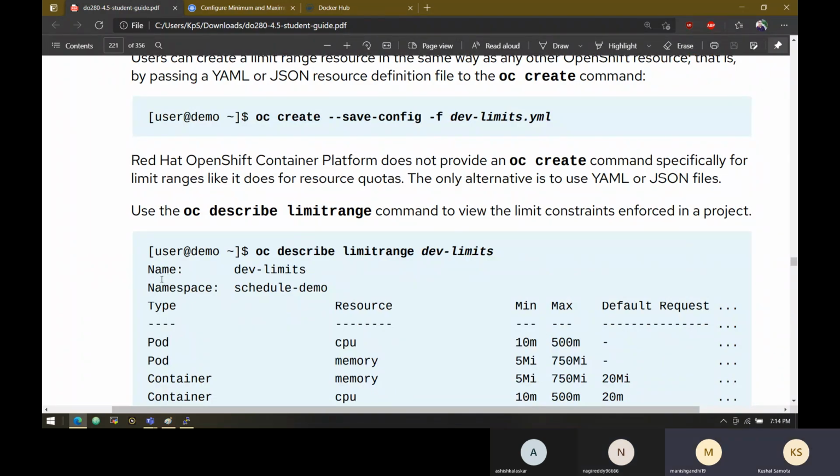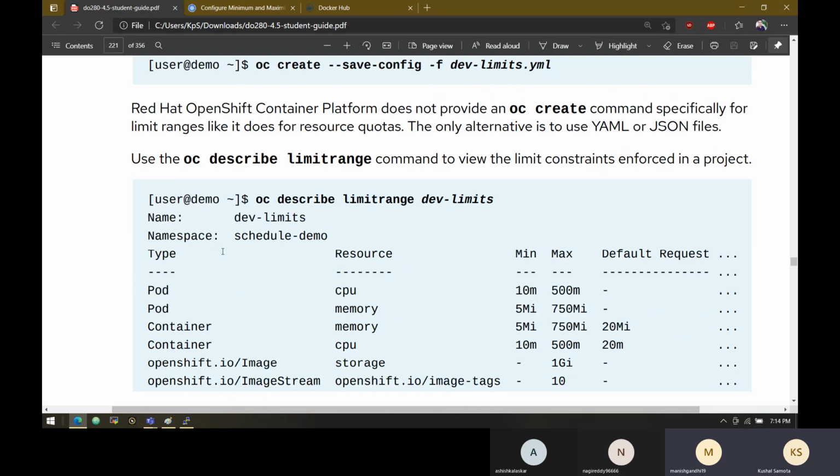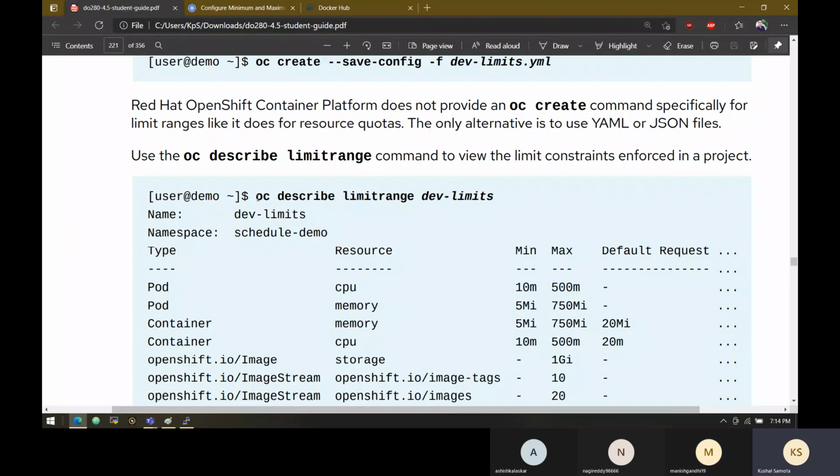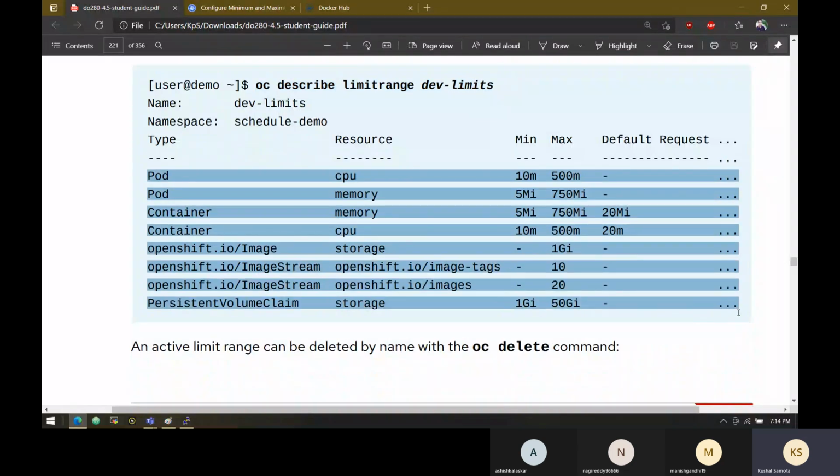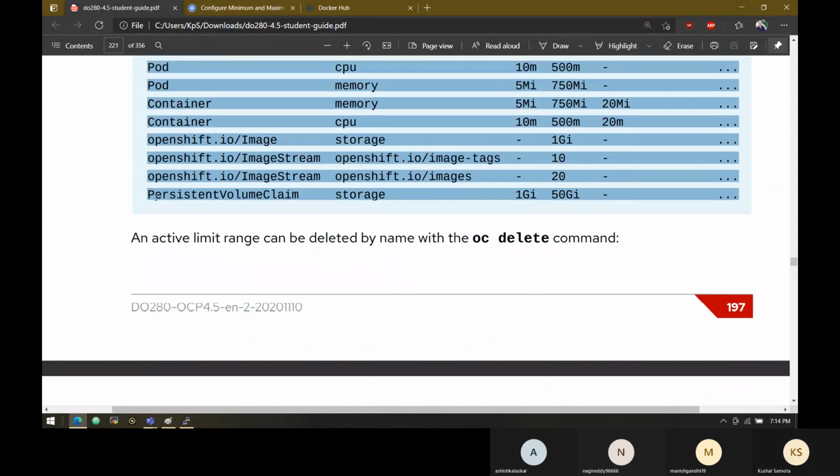No, you are saying right. If you are creating a PHP image, you cannot use more than 10 tags on that. Yes. Now, you can even describe the limit range. It will tell you the complete information over here. You can delete it.